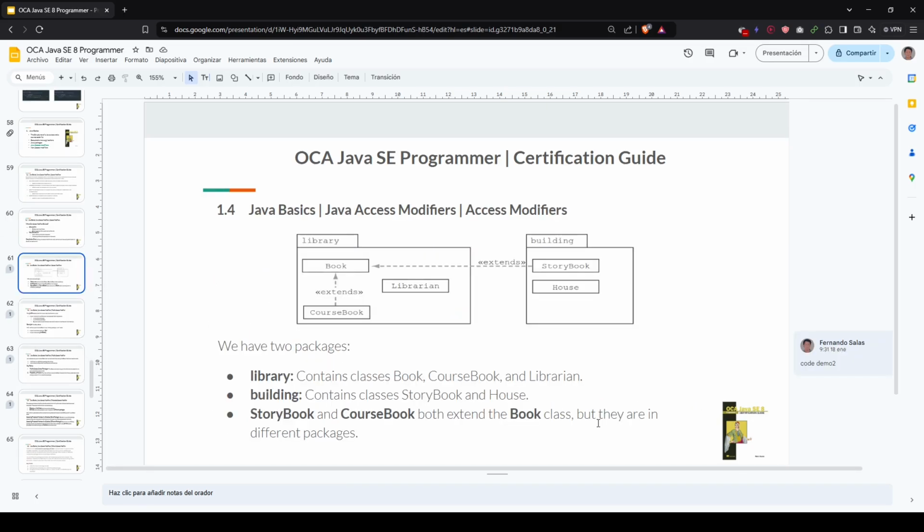In the book, they mention a very good example. Let's say we have two packages. A package called library contains three classes: book, coursebook, and librarian. Then we have the building package. The building package contains two classes, storybook and house.